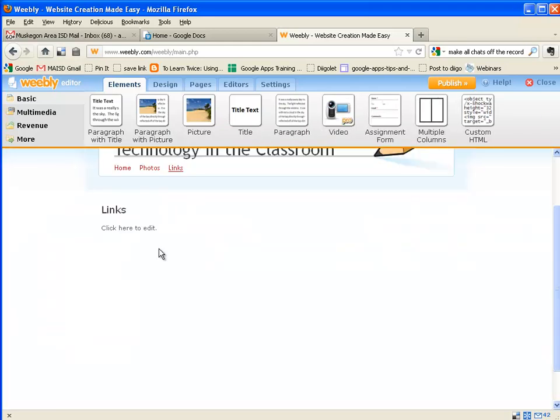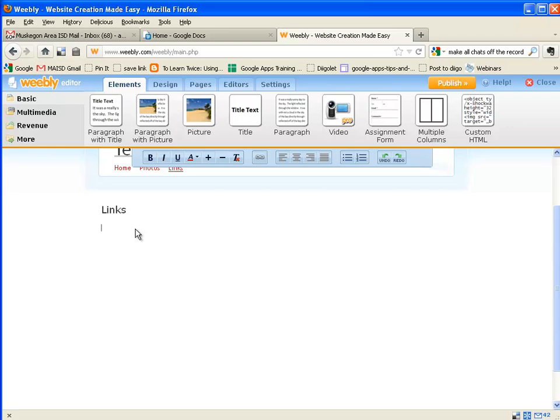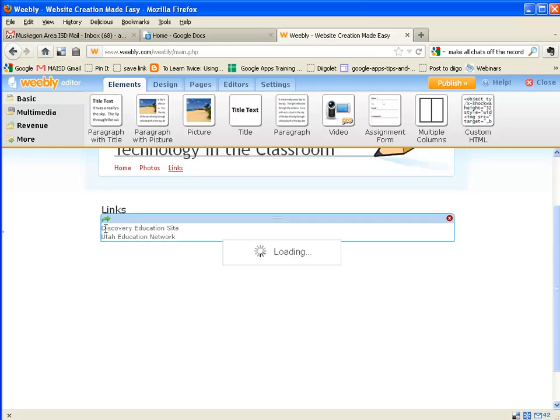So as I continue, I can drag things down here. Let's go to our links page and show you how we might be able to put in some links. Well, for links, maybe I don't need a picture for this. So I'm going to grab the little box that says paragraph and just drag that underneath the word links. Click to edit it, and now I'm going to write in some of the websites that I want people to go to. Maybe one is Discovery Education.